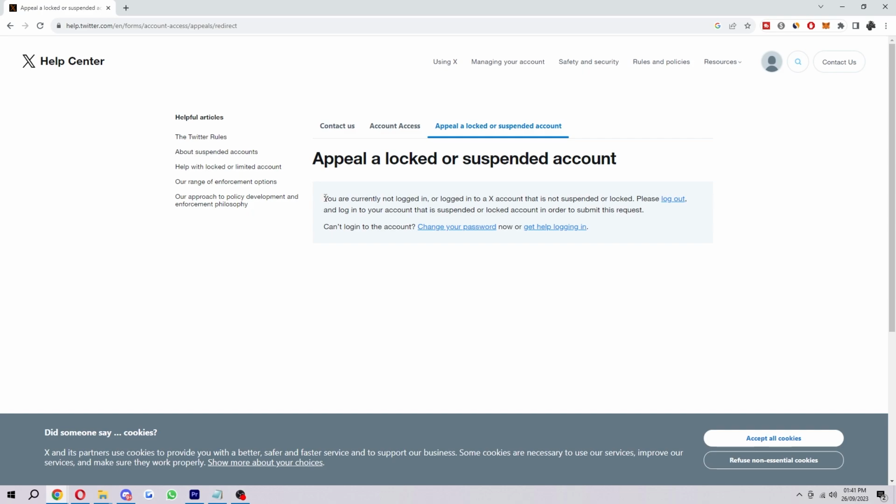So as you can see here, it says you are currently not logged in or logged into an X account that is not suspended or locked. So they tell me to please log out and to log into your account that is suspended or locked in order to submit the request. So if your account that you're logged into is not suspended like mine is, it will not actually let you see the screen to submit a request.